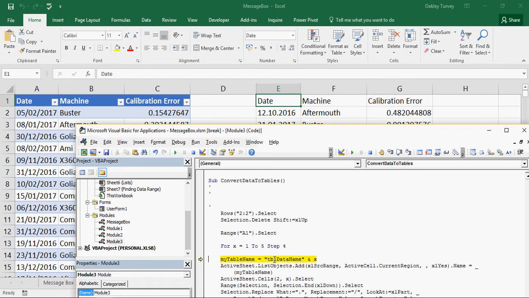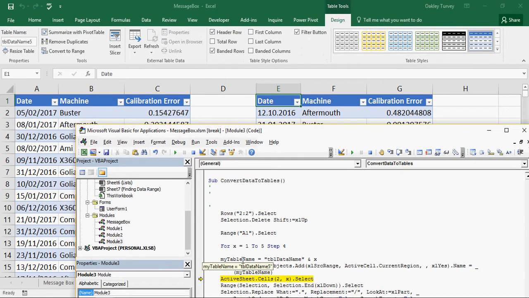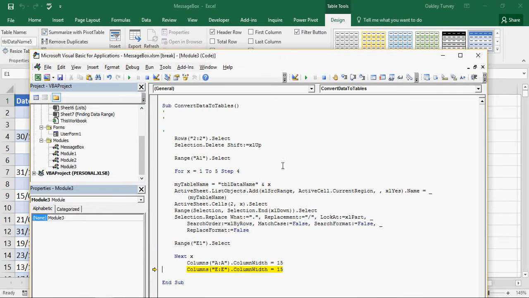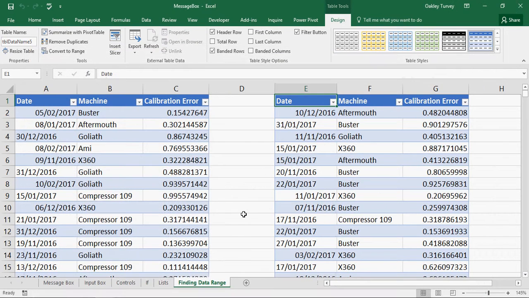So here we go. Table name is 1, now it's table name 5. Turned it into a table, selected the cell below, selected all the cells which have those dates in it, turned them all, and resized the column widths. Okay, so that seemed to work perfectly.